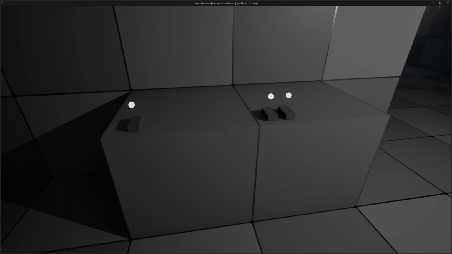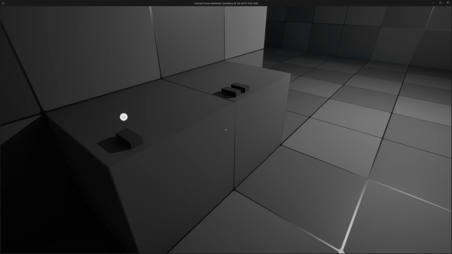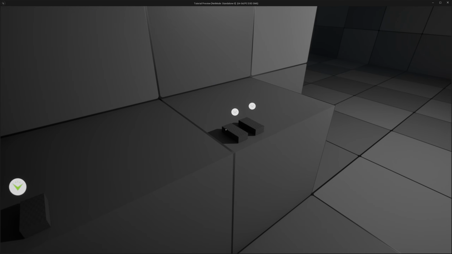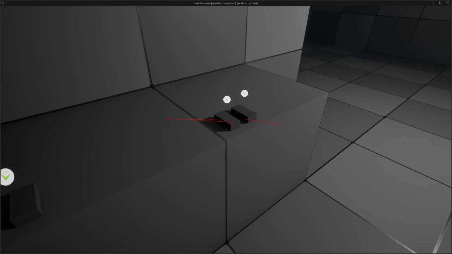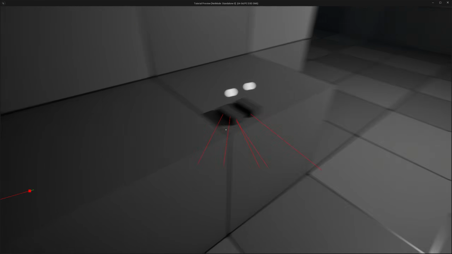And that's your clean and reusable interaction system in Unreal Engine 5. You can build on this for inventory, weapons, or any kind of gameplay system. It's all designed to scale.